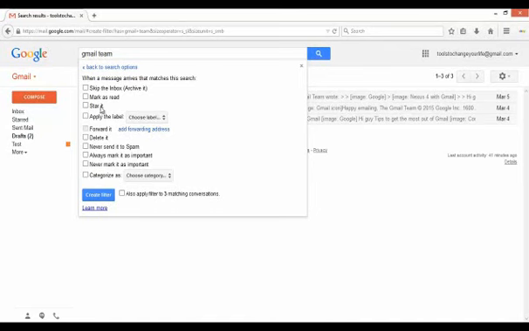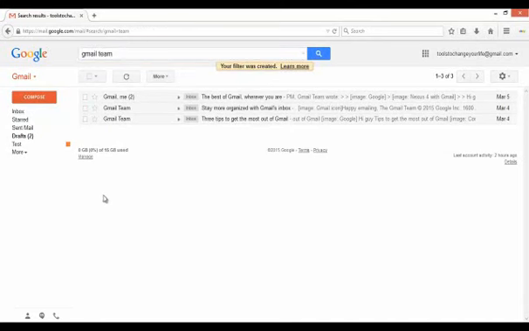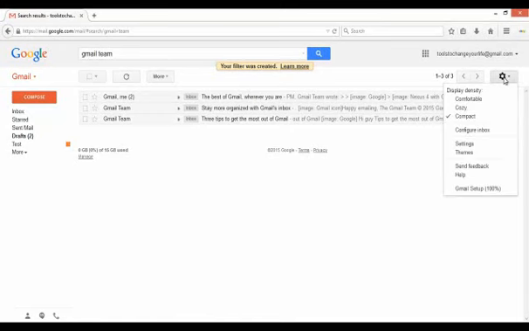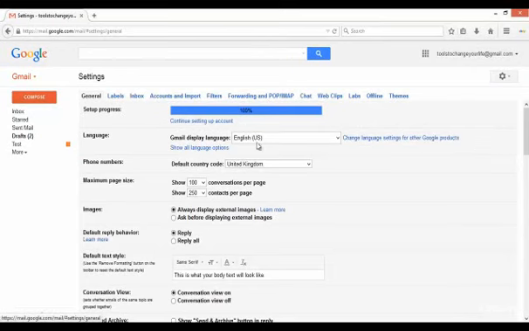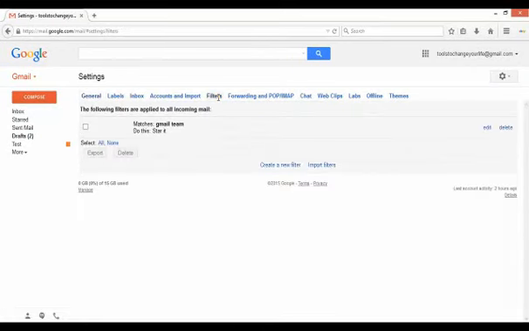Okay, so we'll do that and click on Create Filter. It says there your filter was created. Okay, so now the filter's been created. If we need to manage your filters, click on the settings icon and then scroll down to settings, and here your menu comes up there, and we click on the filters tab. You can see we have a current filter which is exactly as we said it would be, with star it applied there.